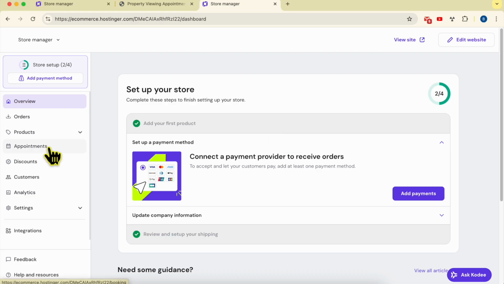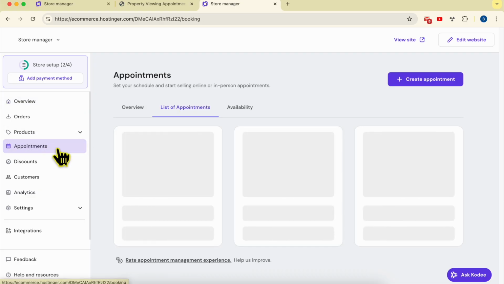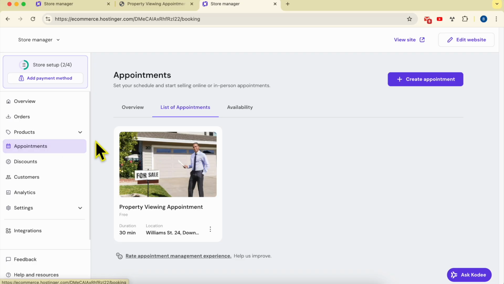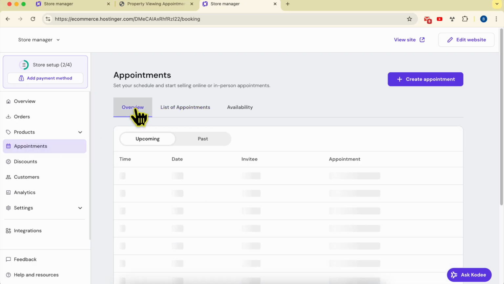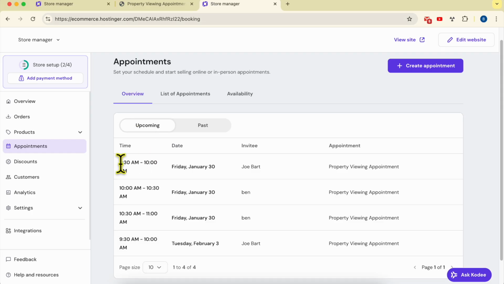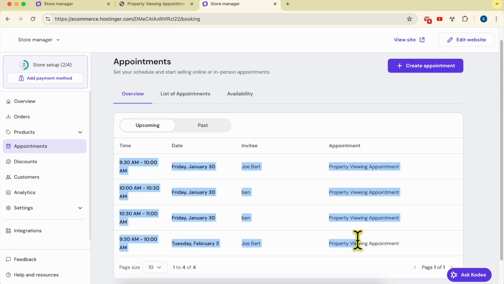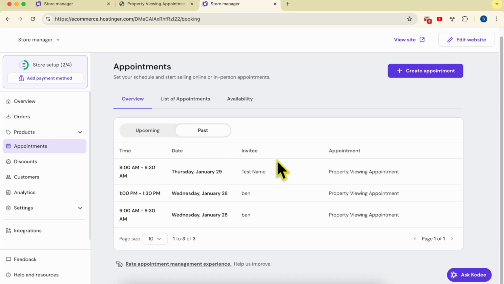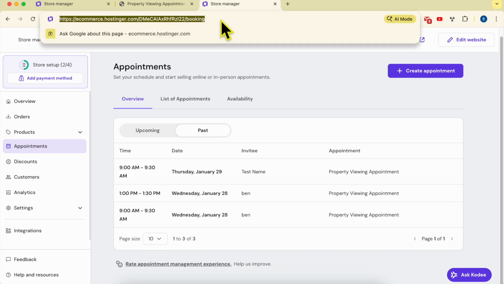Now, go to Appointments, then click on Overview, and this way you will see your upcoming appointments and the past ones. And if you want to see your appointments in a calendar style, I will show you how I look at them.